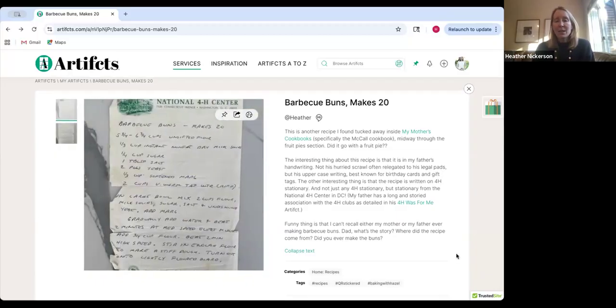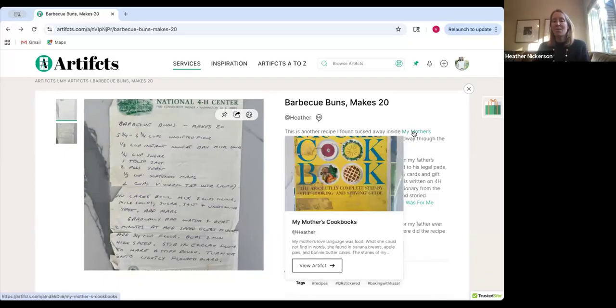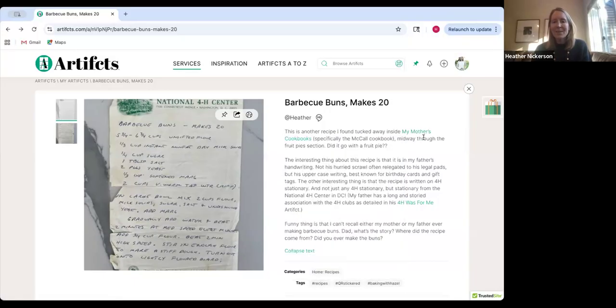We talked about, in creating the artifact, using the @ symbol. This is an example right here. In the story, in this description, I note that I found this recipe tucked away in my mother's cookbooks. When I made the artifact, I used the @ symbol to link this recipe to her cookbooks. So now if my daughter is reading this artifact, she can easily click and say, oh, wow, I didn't know about grandma's cookbooks. She can click and view the whole artifact.